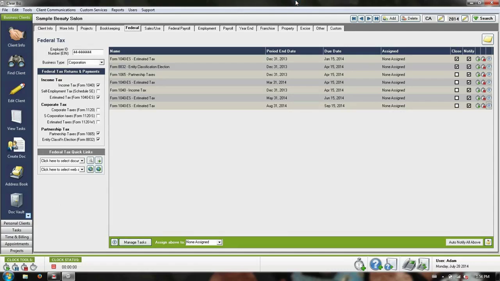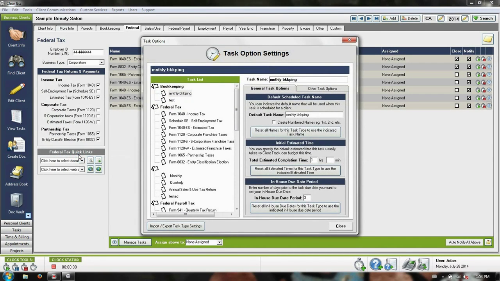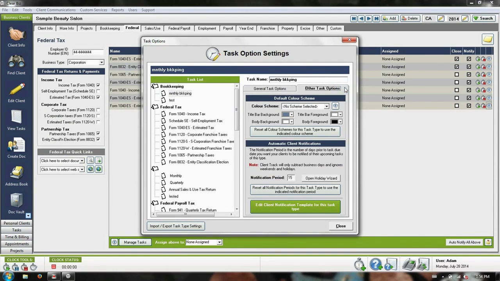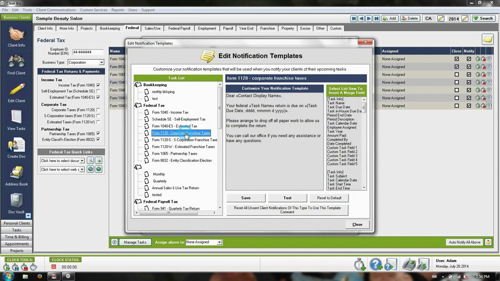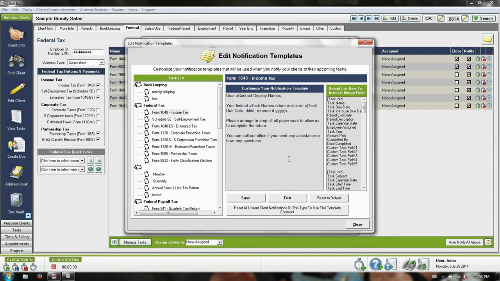Now if you'd like to change the templates for the bodies of the notification, you'll want to go to the Tools menu, and in here click on the Edit Task Settings Wizard. Once in here, there are two major tabs. You'll want to click on the one labeled Other Task Options. And then in here, click the big green button, and this will allow you to change the templates for what it says in the body of the email. These templates are a global setting per task type, so they apply to all clients for this kind of task. And that way you can change them to be a little more relevant to your office.